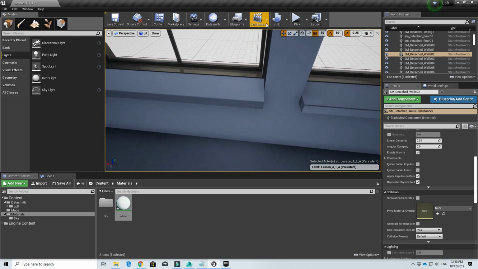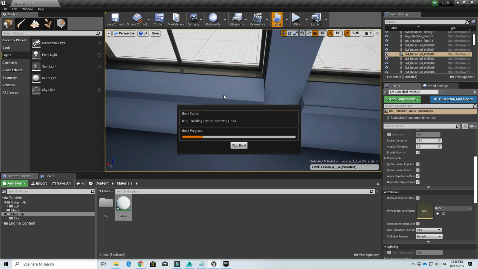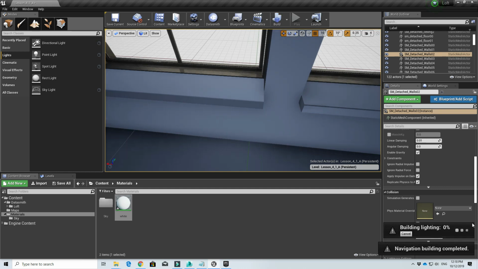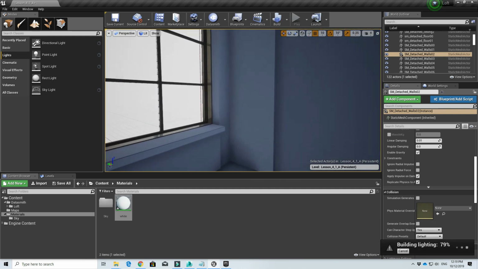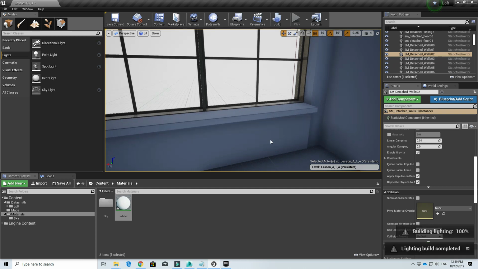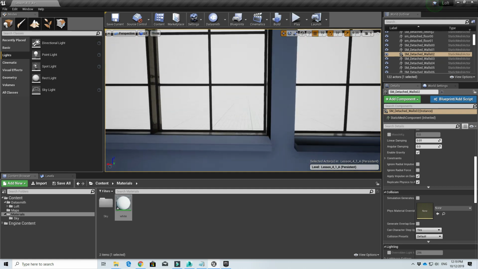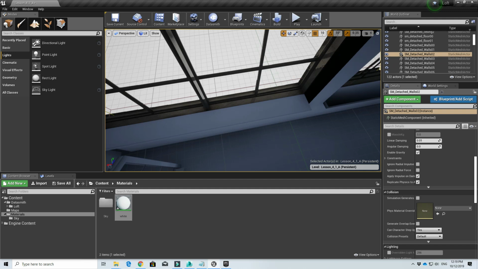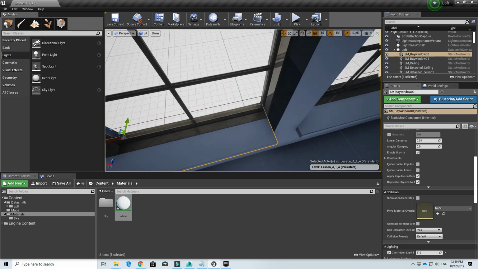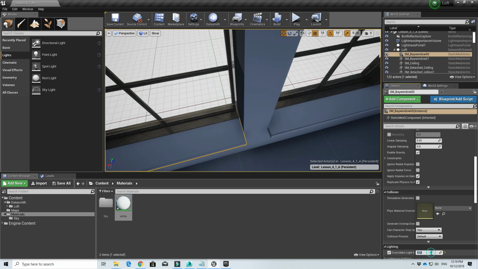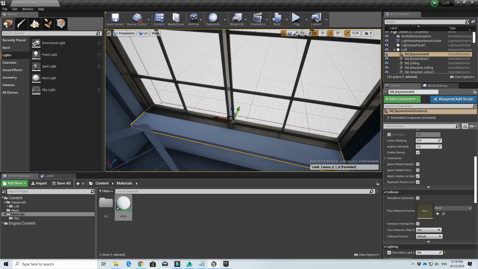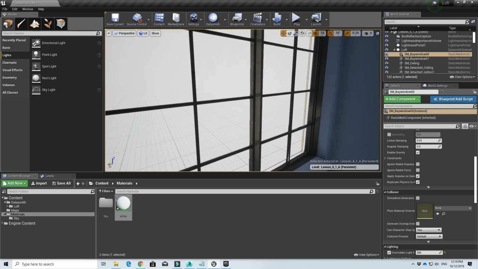Let me quickly do another build to see how the bay window will look. Okay, let's just wait for a while. It's pretty fast. Okay, I think it's okay. I will just keep it at 256, and I won't dwell too much on the windows, because again the windows eventually will be black.